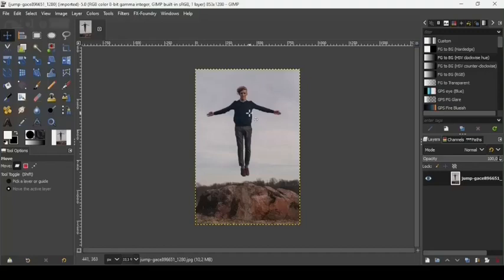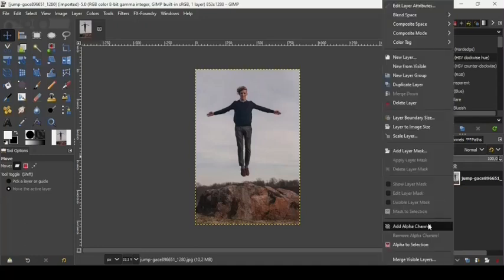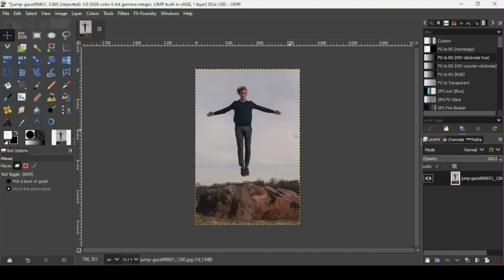Hi, today we're going to see how to create the face stretch effect in Gimp. So first, we're going to add an alpha channel to this image. Right click on it, add an alpha channel. I will put the image link in the description box, so if you want to, you can follow along with me.